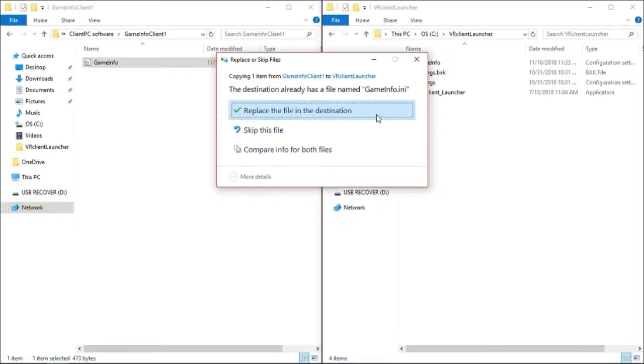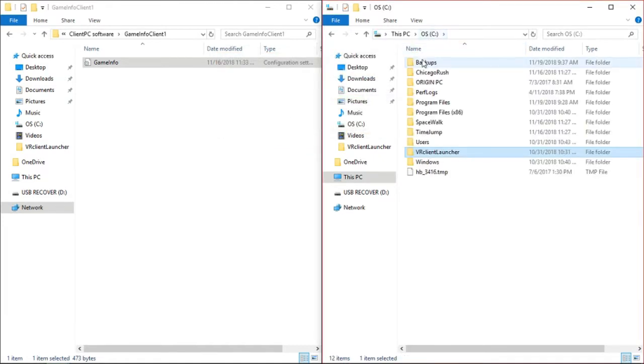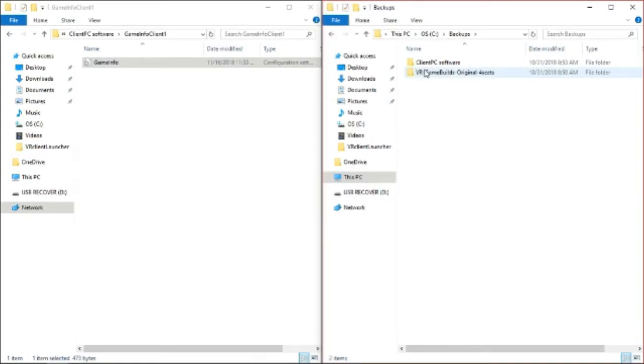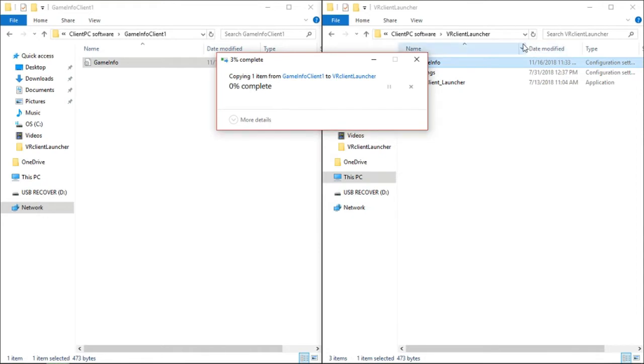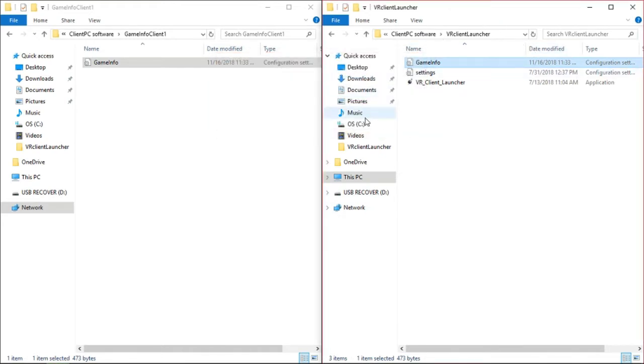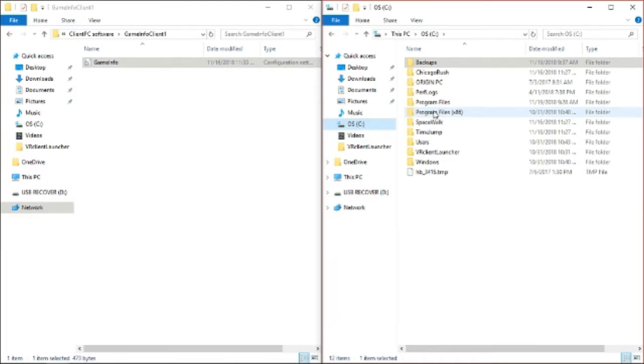Then next we're going to go to the C drive to backups, into the client PC software, and into the VR Client Launcher folder within backups. In here we're also going to right click and choose paste and replace the existing file. So we now have a working copy and a backup copy that's been replaced.